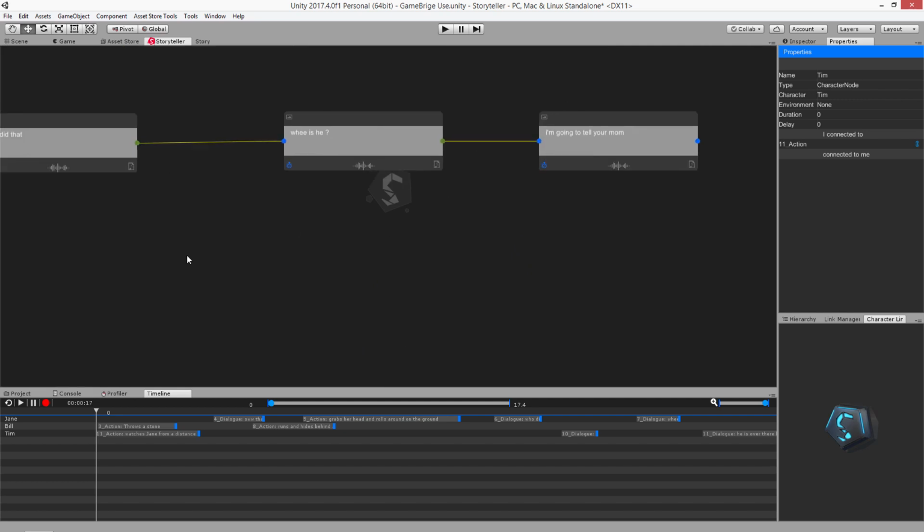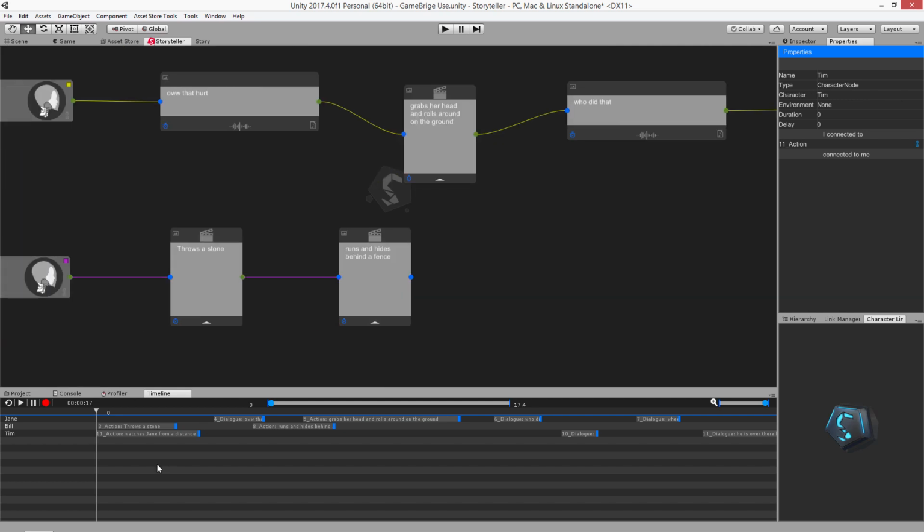Instead of going back and forth like that, we just look right into the timeline here and we can see all the information. So the first action should be by Bill, so let's put him further down. So it's Bill throws a stone, and so on, same as I just explained a while ago. And we're just going to recreate all of this here.